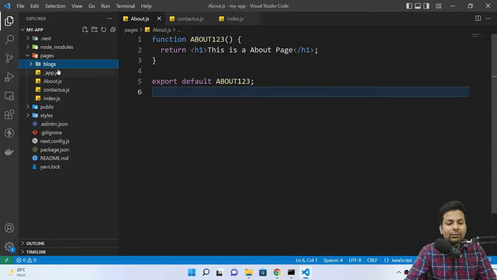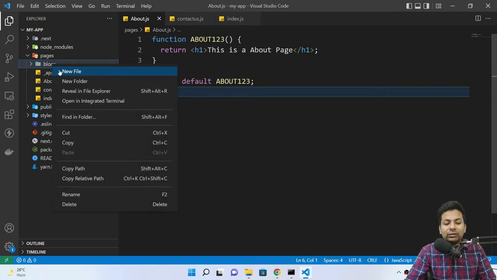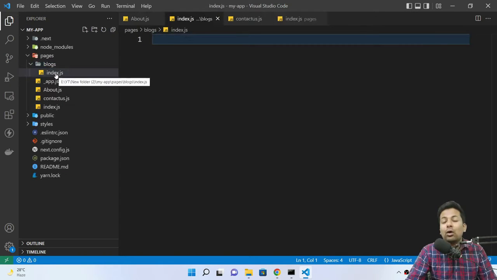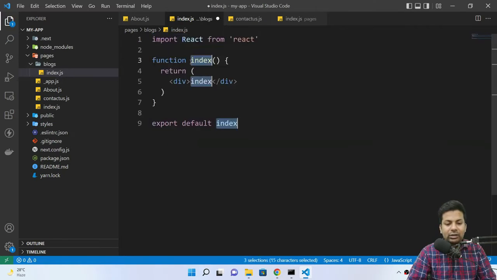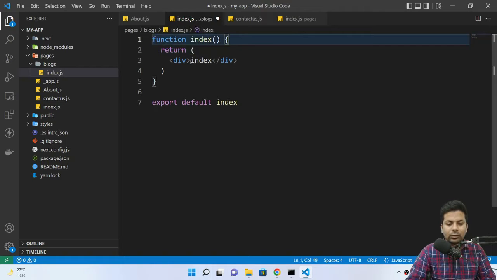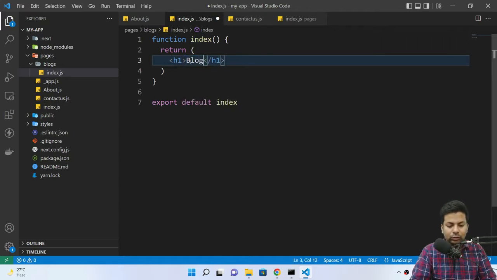Now if I go to /blogs, it's completely empty. Why? Because this is a blogs folder, but there is no file. So for the first file, you can name it index.js. So this will always be the entry point of your blogs. So if I just make it rfce, and here I can just say blog.